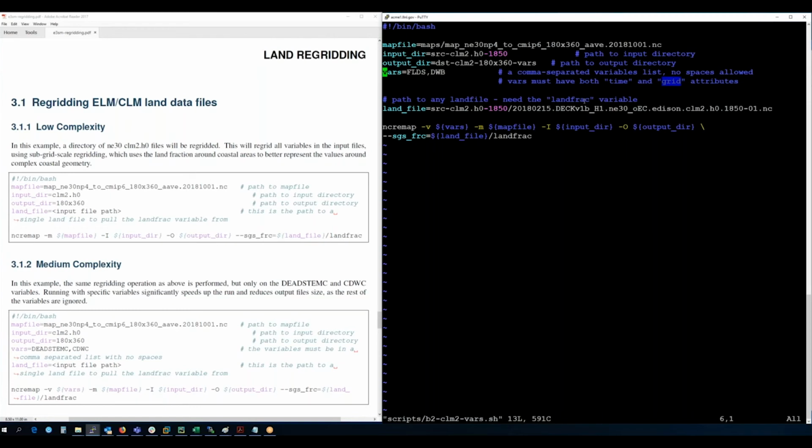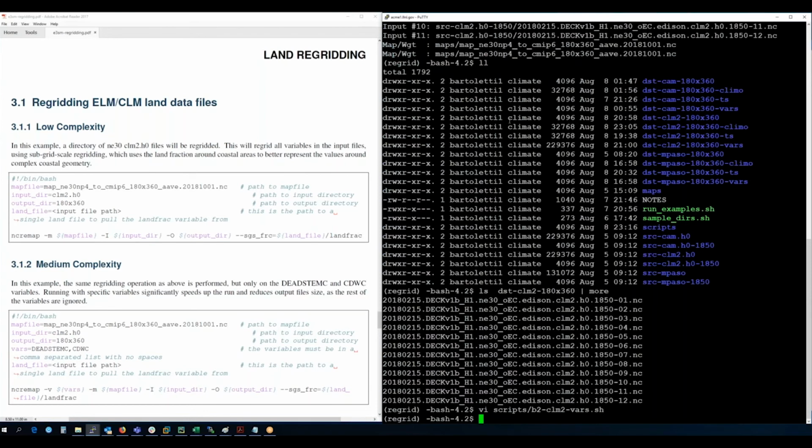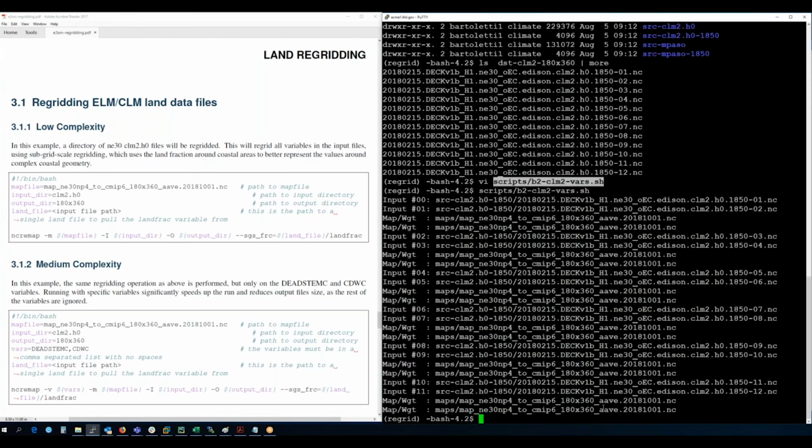And so beyond that, we're using the same tool, ncremap. The parameters are effectively the same, with the one exception of the -v flag at the beginning. So we'll go ahead and run that script. You'll notice that this runs much faster, as it's only looking at regridding 2 of the variables, as opposed to what could be up to 100 or more in some of these models. So this is much faster.